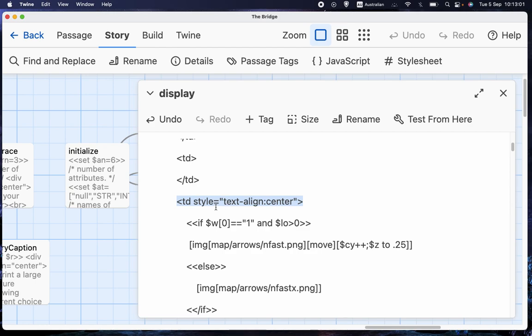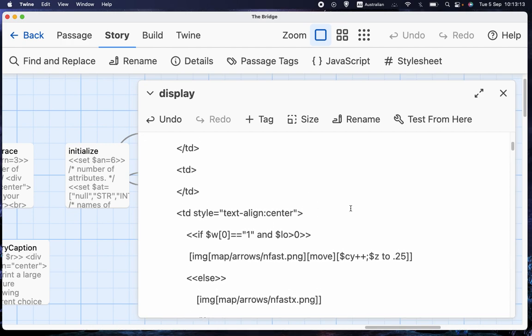TD style equals "text-align: center". It just means starting a new cell, and then everything in it is to be centered.